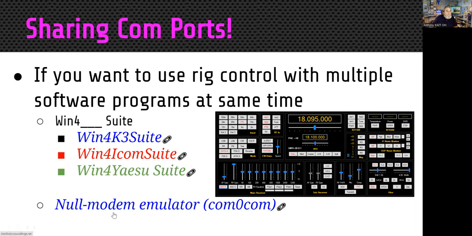All three of these programs are made by the same company. There's also another tool called Null Modem Emulator, also known as COM0COM, that I set up so I can assign a shared COM port number to each of my devices. So even though my radio is actually connected to COM4, my N1MM thinks it's on COM17, my logging software thinks it's on COM13, and my WSJT-X thinks it's on COM19. So they're all sharing the same COM port.